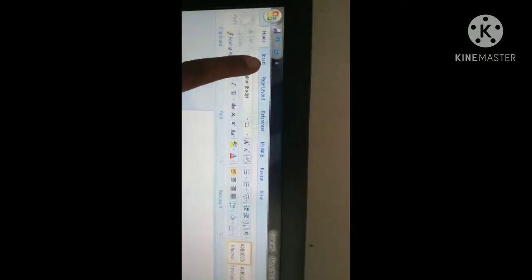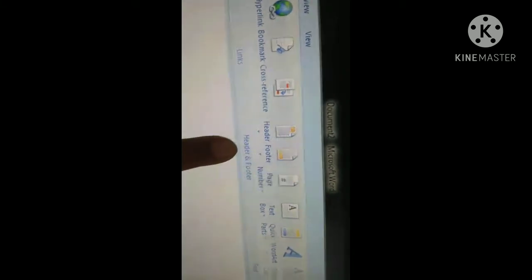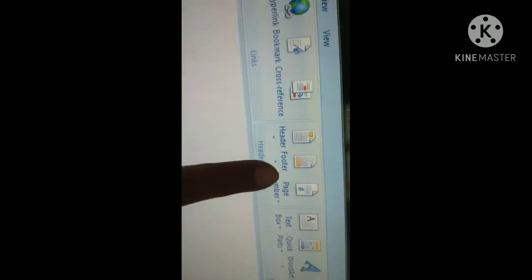See children, where do we find this header and footer in the computer? We find this header and footer in the insert menu. Now it is under the home group. Now we are changing it to the insert. In the insert we can find the header and footer here. See, header and footer. Header, footer.